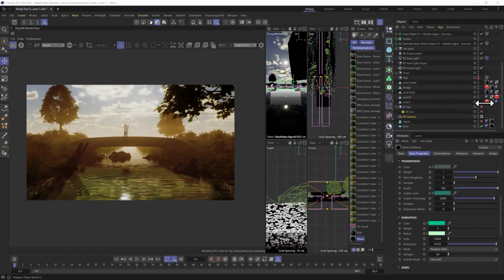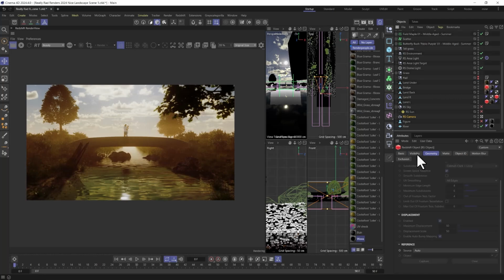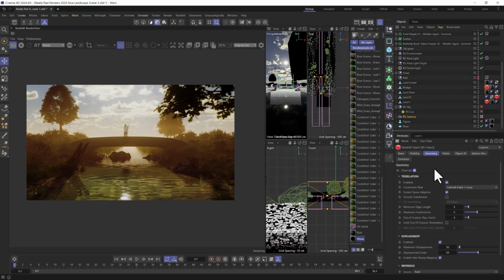Oh, we forgot to turn our geometry back on for our bridge. Do that. I like the way that bridge looked, so we've got to redo it. But yeah, that's pretty much what it's going to look like. We've got denoiser on there, but we are going to render that out and take a look at that. But that's pretty much it.